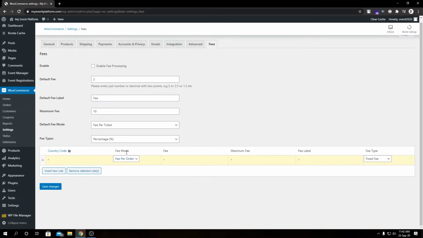And then we have fee mode. I already explained what fee mode is. We have two options, fee per order and fee per ticket. We have fee, we have maximum fee, we have the fee label and fee type. So all the details above us are replicated into this table, but with an extra field called country code.